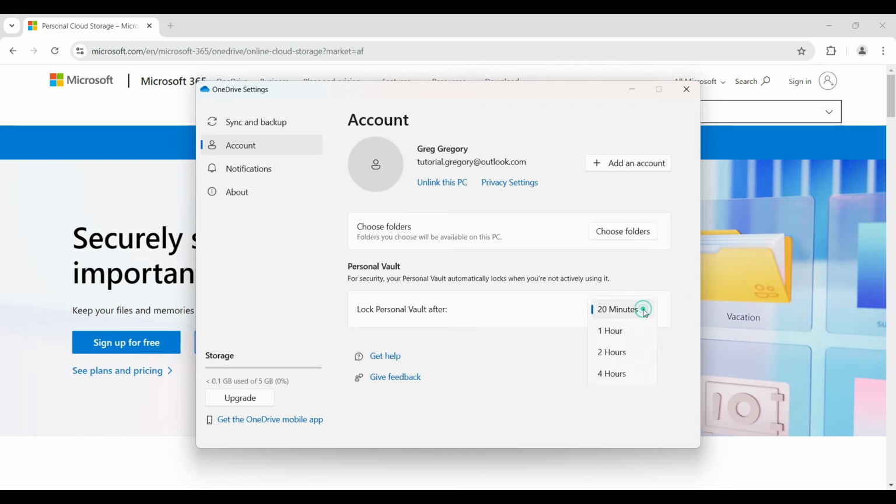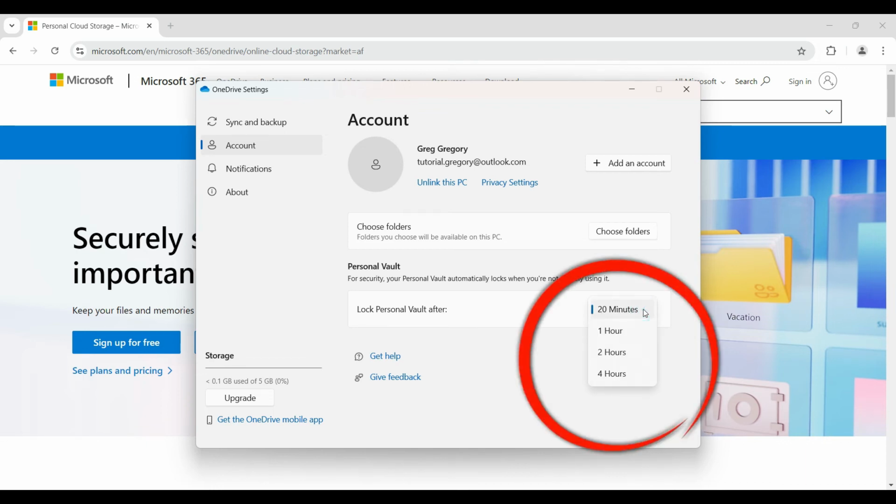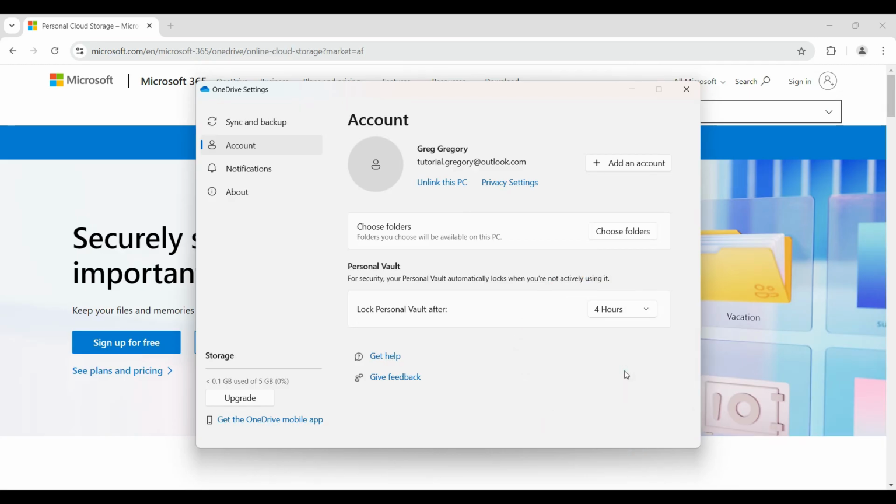Simply click on it. It's gonna give you a few timers like 20 minutes, 1 hour, 2 hours or 4 hours. Well, it's up to you. Simply select the one of your choice. I'm gonna select this one right here. And guys, that's it. That's how we change the timer for your personal vault lock.